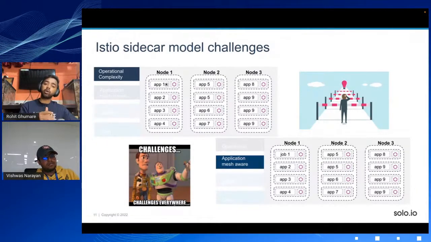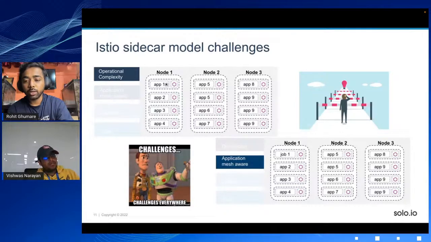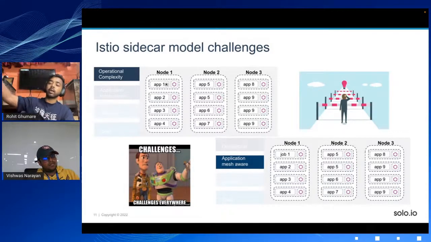Whenever you have to do an add-on, the message or packet transfer from application one goes to the Envoy process of application one, then to the Envoy process of application two, and then to application two. So it is a little complex. Sometimes the application meshes are also not that aware of what is going on. For example, if job one is inside application one and job 99 is inside application nine or job eight, that is really an issue.